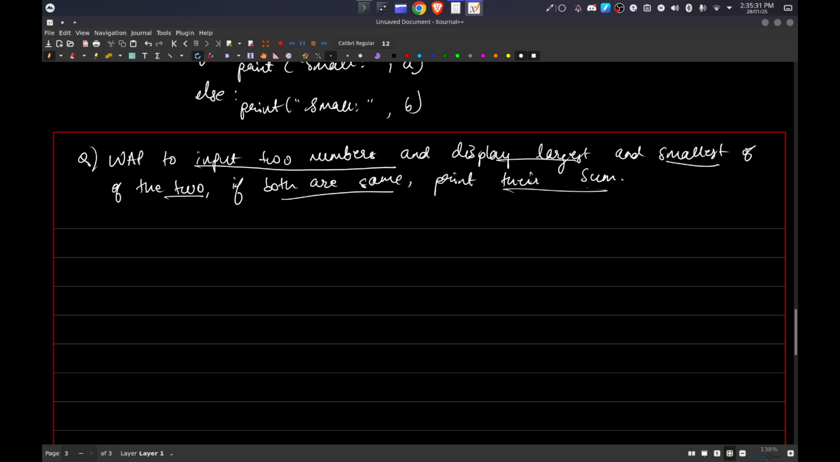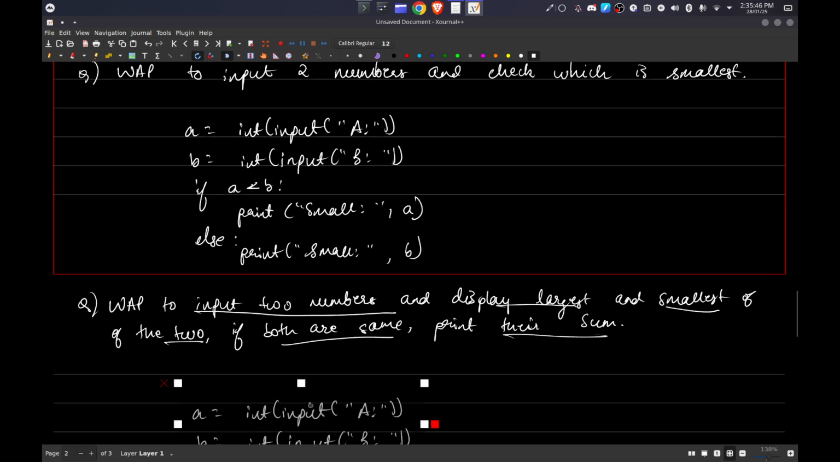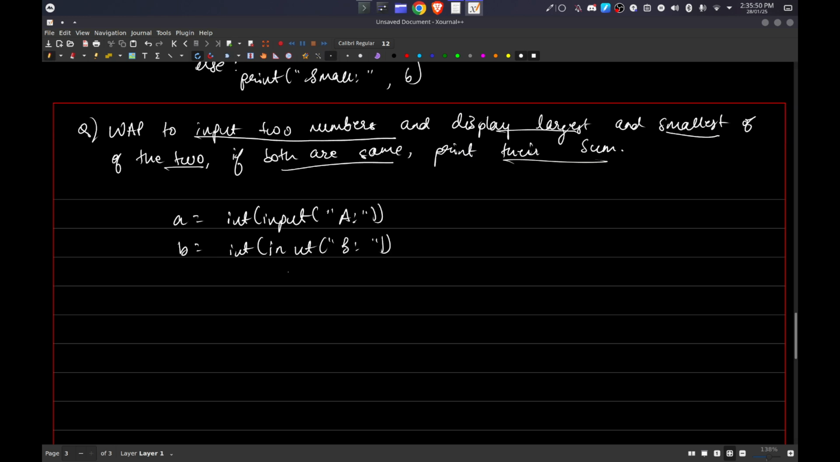Now traditionally, if you want, you could do like this. You can do like this also. Just going to copy this. Not too much time happening. Copy the same thing I'm writing. I took two numbers input. Now you could write, now display the largest and smallest.